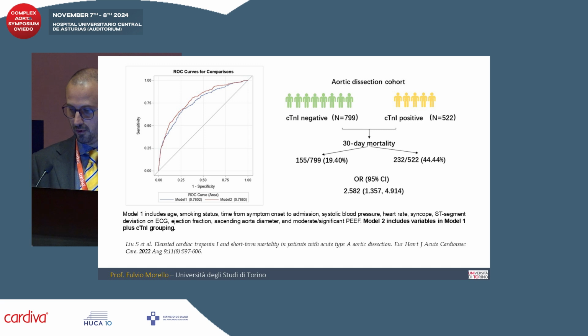So a positive troponin does not necessarily mean that the patient has myocardial ischemia or infarction. It means that there is myocardial damage. And myocardial damage may also depend on several reasons, not only coronary flow, of course.